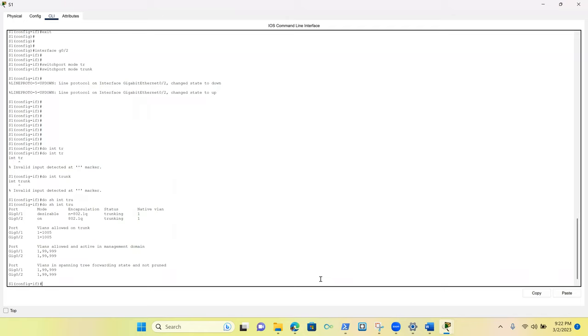So now we could see, right? We have the gigabit interface 0/1 is in desirable mode trunking. And port 2 is on 802.1Q trunking, right? And now let's continue with our configuration.